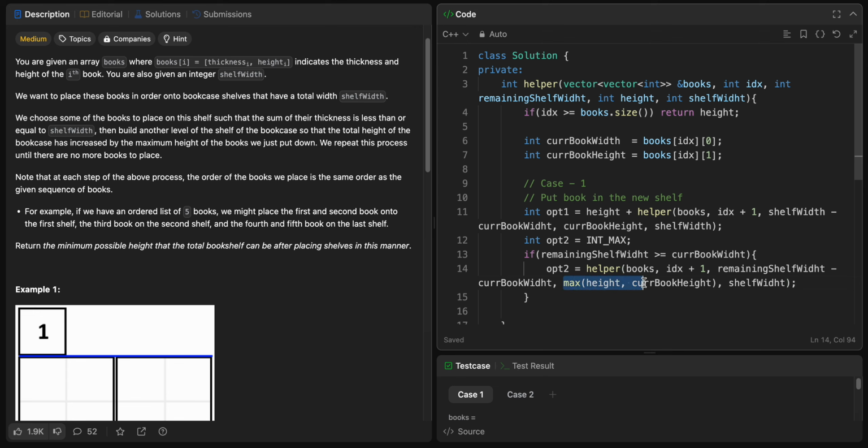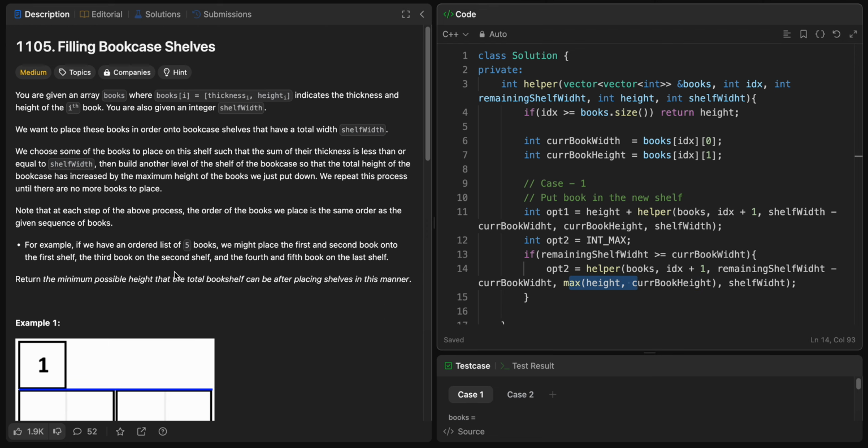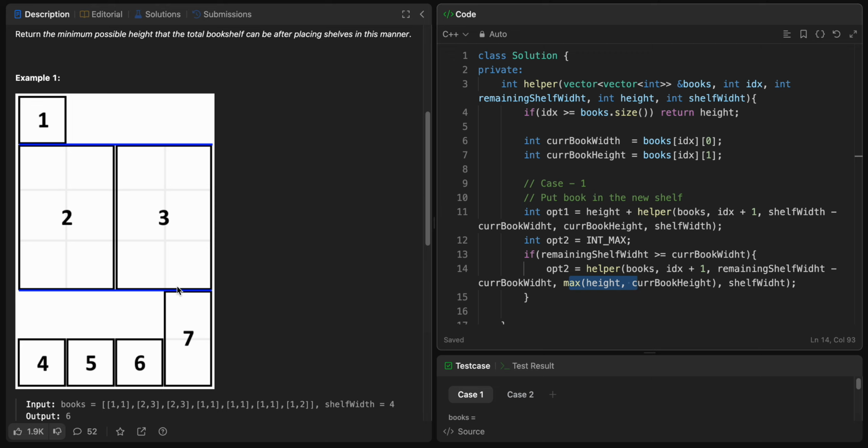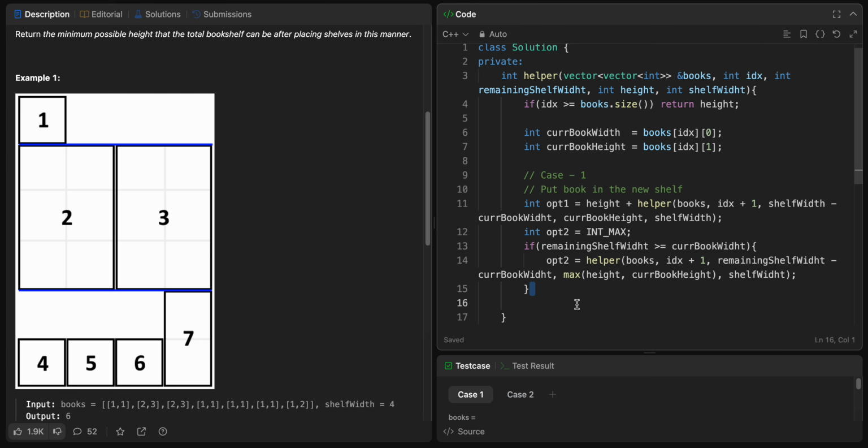Because if I'm having a book to stay back at the same shelf, then I'll check the height of the maximum book that's present till now and also the current book height, so that I'll keep the maximum, so that in the case we can keep a rack necessarily, all the books in the shelf will be accommodated. That's the example over here. And now it's simple. I need to return the minimum of opt1, opt2.